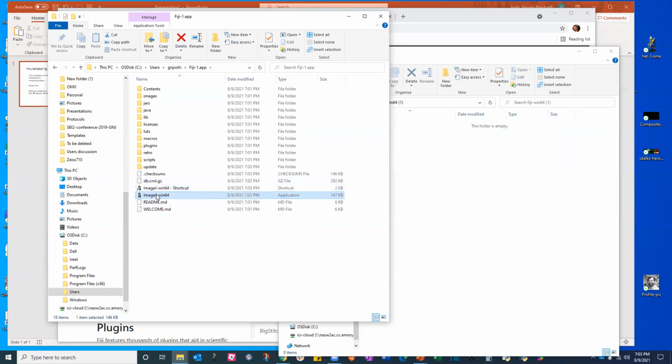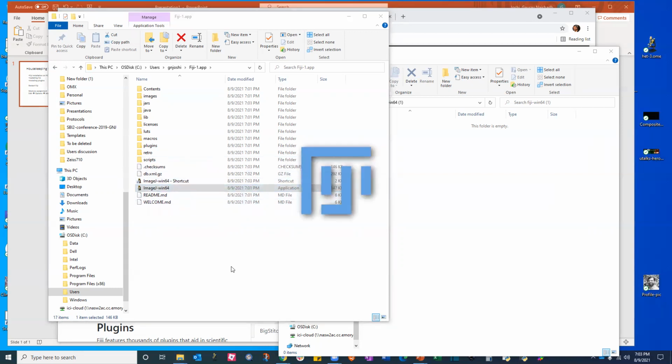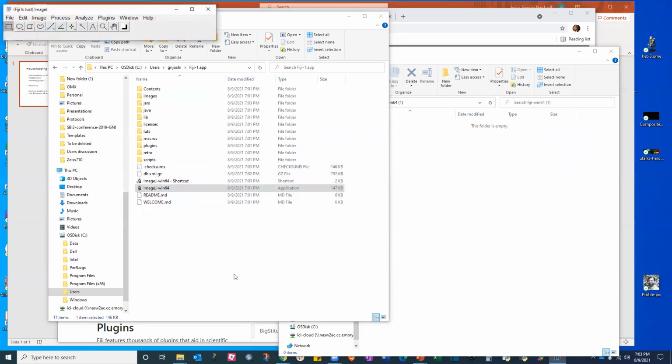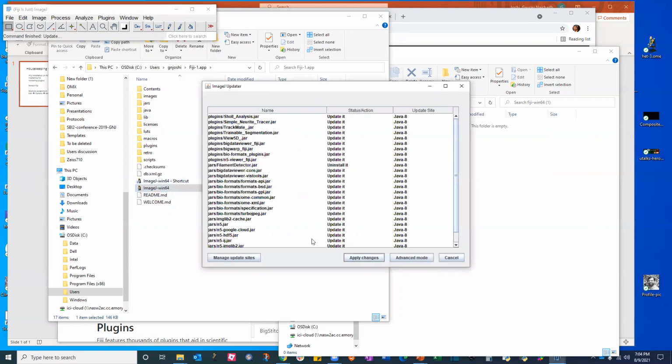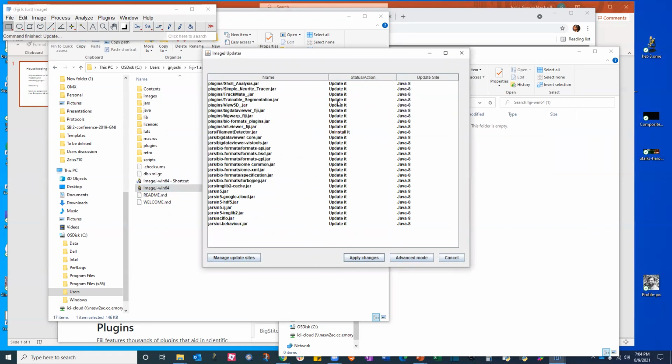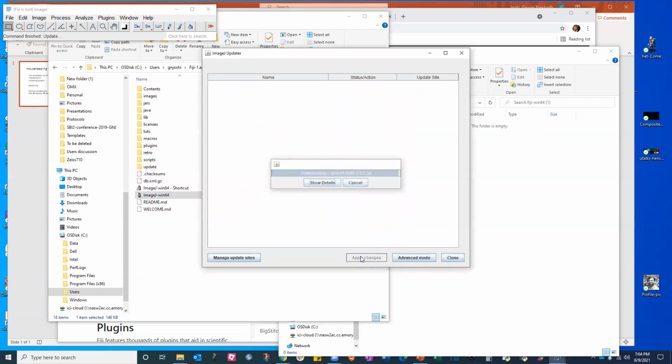Okay, so I'm going to go back to Fiji. And remember that help update part. So I'm going to go to help, update, and make sure everything is fine. But what it's going to show you is all the things that it needs to update. Now, you can go ahead and say apply changes, and it will do that. So let's go ahead and click apply changes. It's going to update everything.